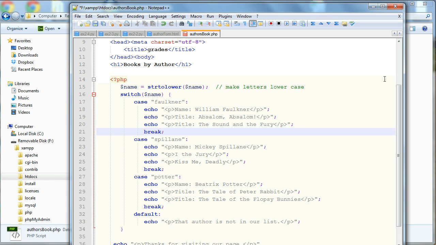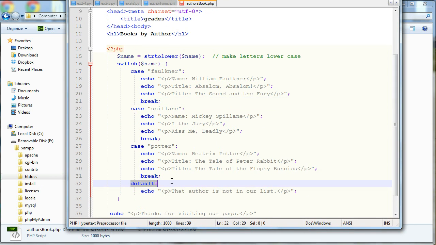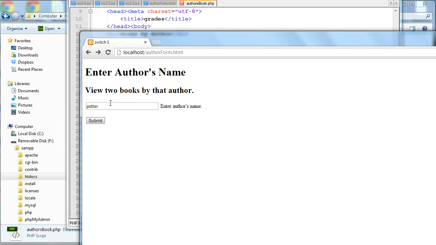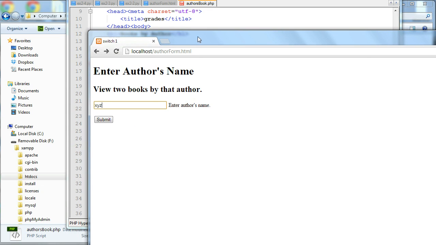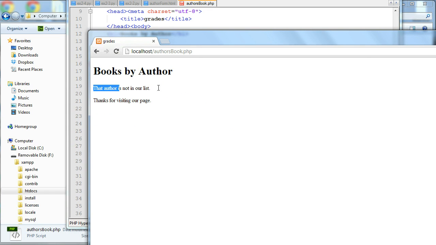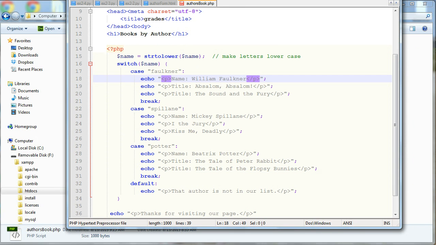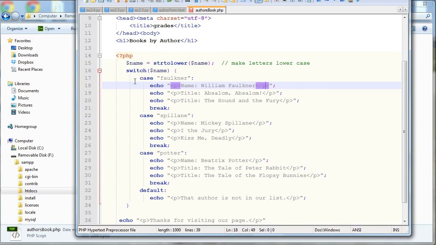Now, one last thing, if there is no match, there is a default section at the bottom which has no case label. It does have a colon, and this is what happens if there are none of the matches above. So if I type in XYZ or some author that's not in my list, it should tell me that I either misspelled it or it's not on my list. So this is the switch statement. It's handy, in most cases, if you're looking for an exact match rather than a range, and in some cases it makes setting up the decision a cleaner process.